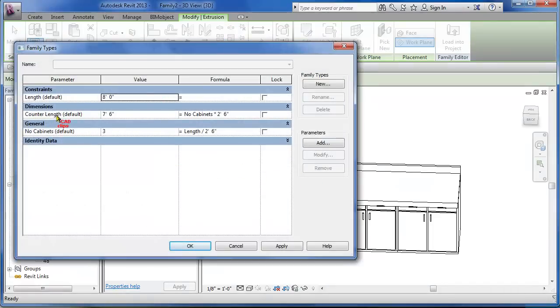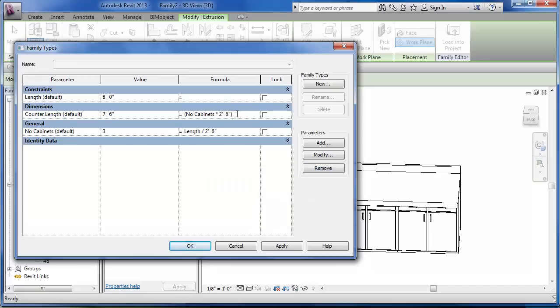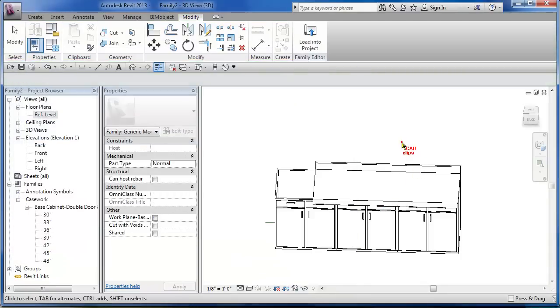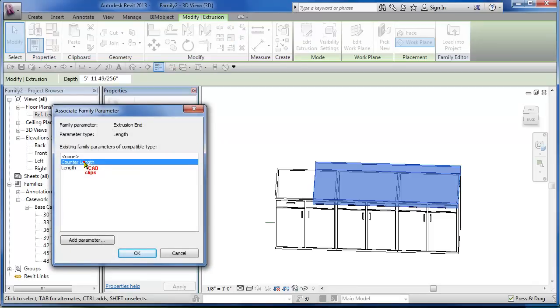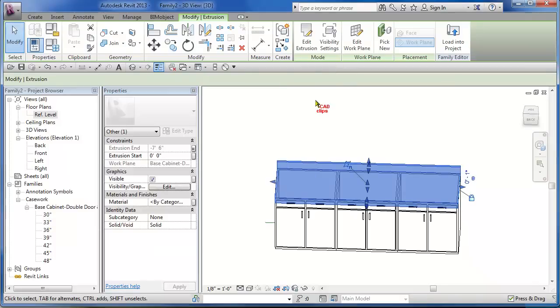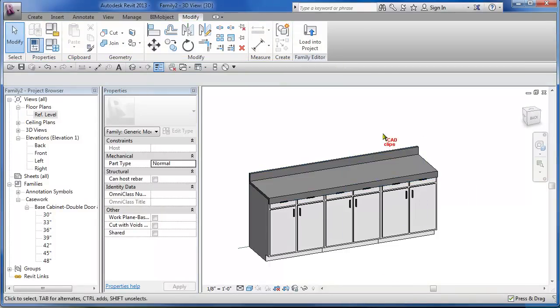I'm going to go in here and say the counter length equals, you need to add one more thing in here. I'm going to do a bracket, number of cabinets divided by 2'6" times -1. Watch what happens to the 7'6". Boom. Makes it negative. Hit OK. Click out. Now watch. I'm going to pick on here and say the extrusion start is 0, which is fine. Extrusion length is counter length. Hit OK. It's going to put that number in for me. Perfect. SD on the keyboard.